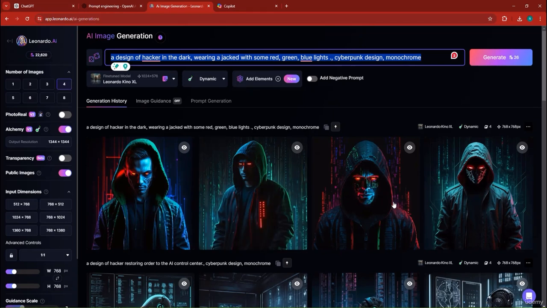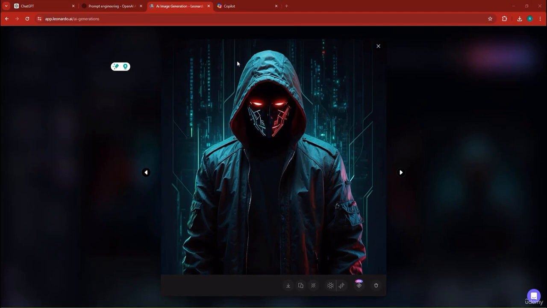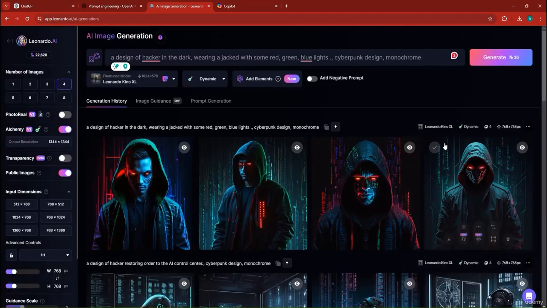And here we have our hacker, and you can use this on a t-shirt design. So if someone is interested, if a hacker is interested to get a design like this, for example, on a t-shirt, well, you can create this design and they can put this on their t-shirt, and this looks really amazing.